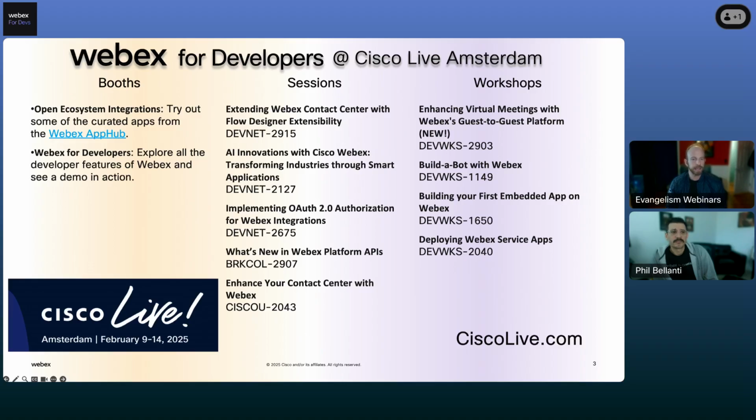And then we also have a new session for our Cisco U folks who want to learn how you can extend and develop on Webex Contact Center with Webex. Also, if you want to get your hands on some of these things while you're at Cisco Live, we've got 4 different workshops you can try out. The first is a brand new workshop that lets you get hands-on with a new feature called the Webex guest-to-guest platform, so you can try out those guest-to-guest meeting utensils.